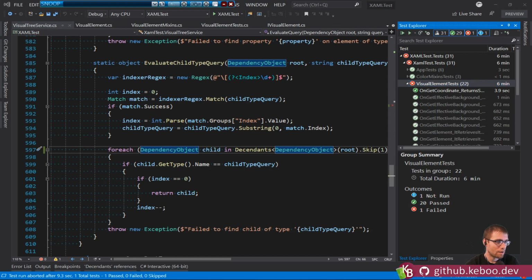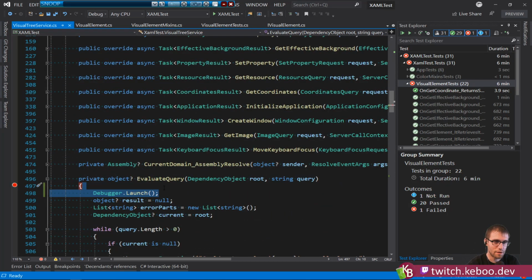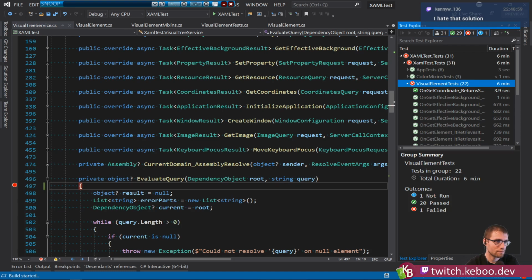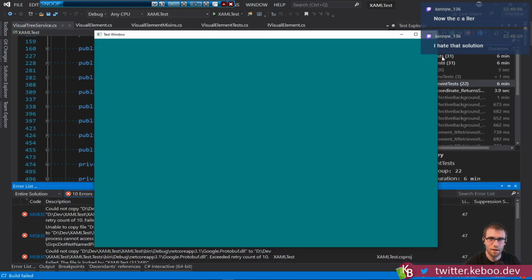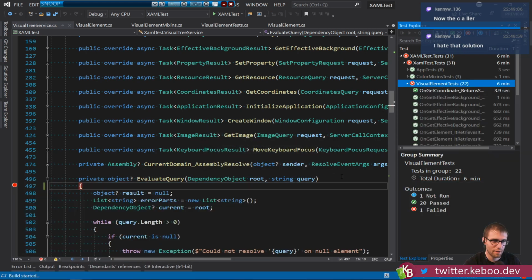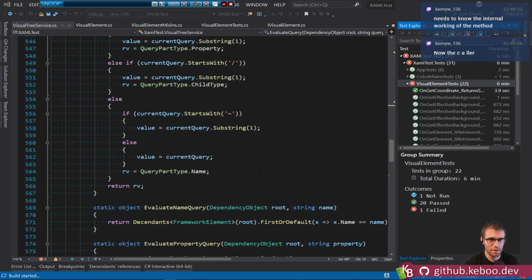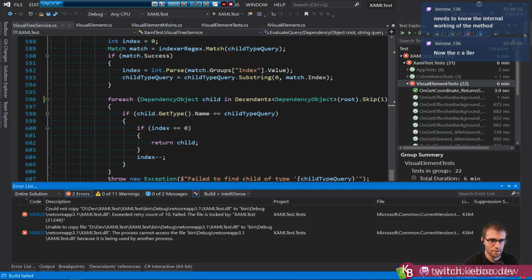Oh. Stop running. Cancel. I need to kill that debugger launch call because that is going to bite. I hate that solution. I know. So you are absolutely correct, and we should refactor it. But that guy's probably holding on to something. Let's try this again. That may have left the process running. It needs to know the internal workings of the method. Yes, you are correct. And I think ultimately what needs to change is... Yeah, I couldn't copy. Dang it. One second. I've got to go kill that process real quick.